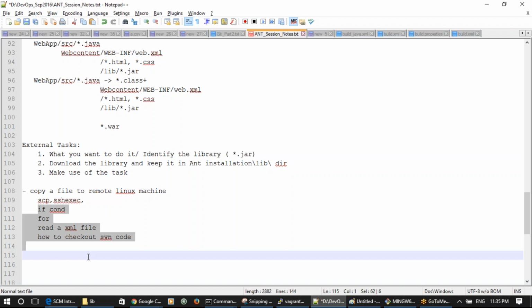Did you get it? What do you mean by external tasks? Sunil, Praveen, did you understand external tasks? These are also Ant tasks. Yes, I understood.